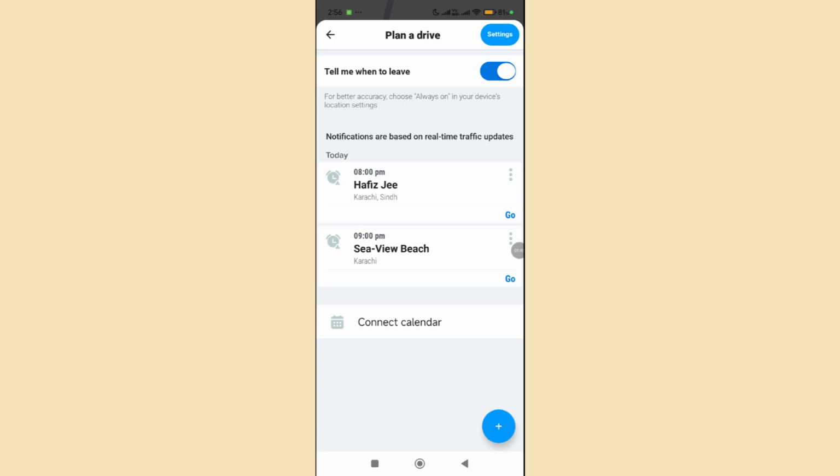And that's all there is to it. By following these simple steps, you'll be able to plan a future trip on Waze easily and efficiently, giving you peace of mind and more control over your journey.